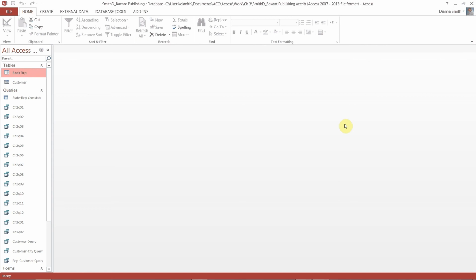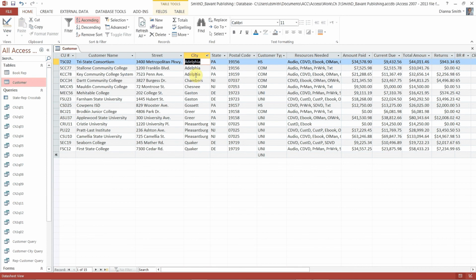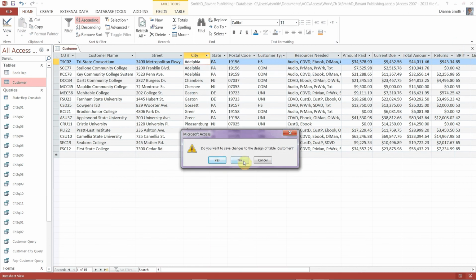On page 188, we're almost done. We are going to open the customer table. Then we're going to click on the city field, the first record, to select it. Then we're going to click on the Ascending button. See that? Ascending. It automatically sorts by the field that we've selected. And you can see this little sign here so that you know that this field is sorted. Alright. Then we're going to close our customer table without saving. Alright. Awesome.